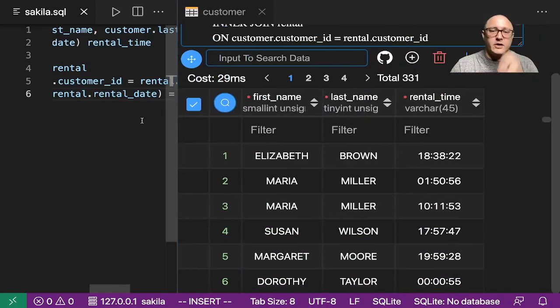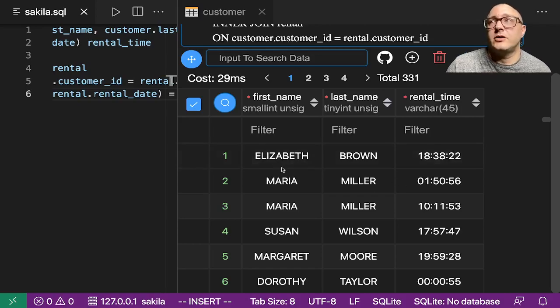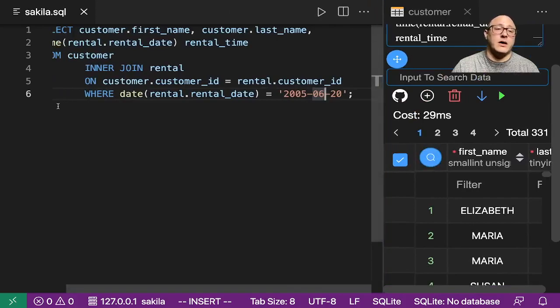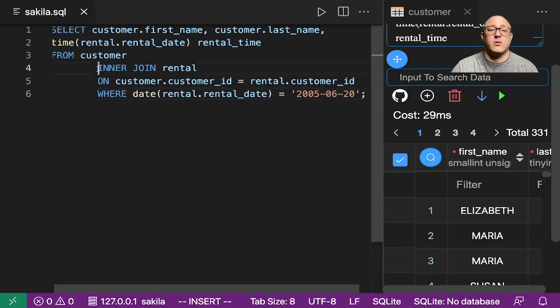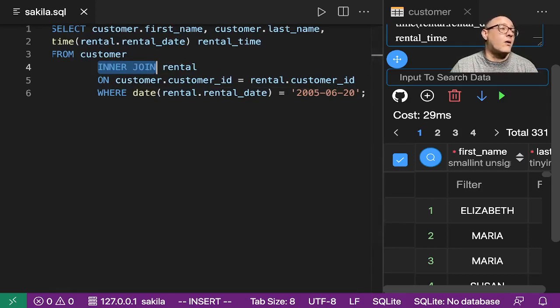So here we have actually linked the two tables together. This first name and last name are from the customer table, and this rental time is from the rental table, and we've glued them together based on the customer ID. The customer ID isn't even shown here, but we used it anyway in order to connect them together. We'll talk more deeply about inner joins later on.